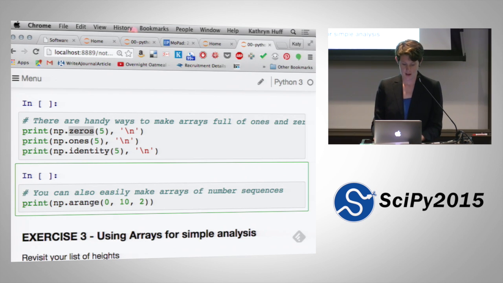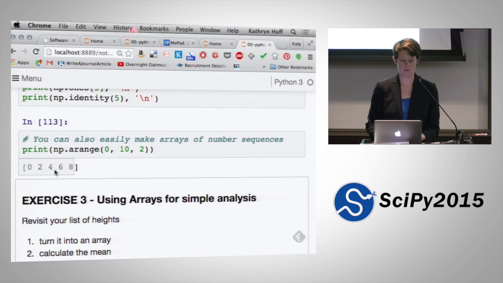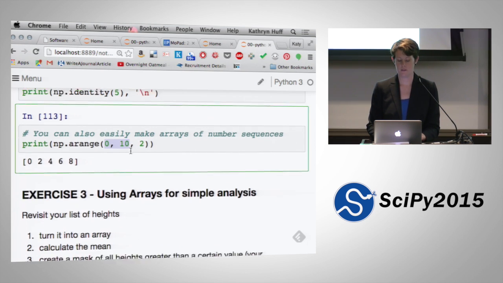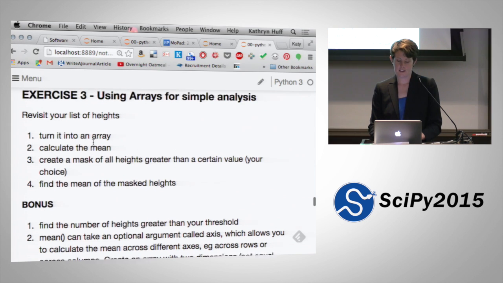And you can also make arrays of sequences of numbers. So if you want it to slowly increase over an axis, np.arange(0, 10, 2) will give you 0, 2, 4, 6, 8. The reason it's skipping by 2 is because of this 2, and it's giving you numbers in the range 0 to 10.